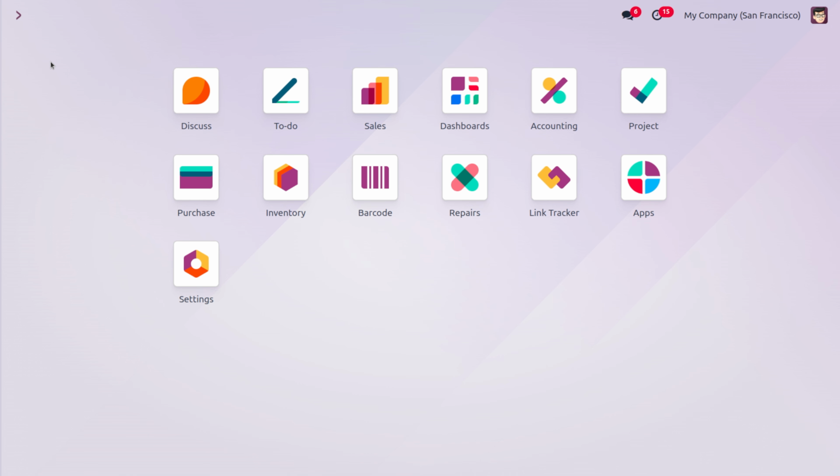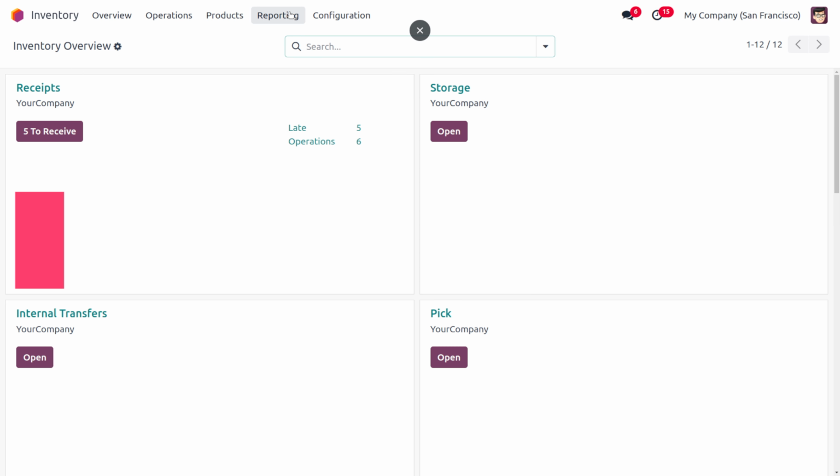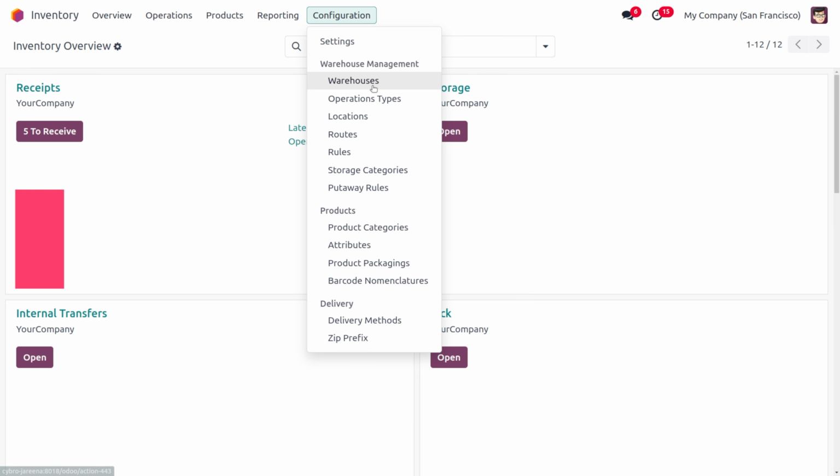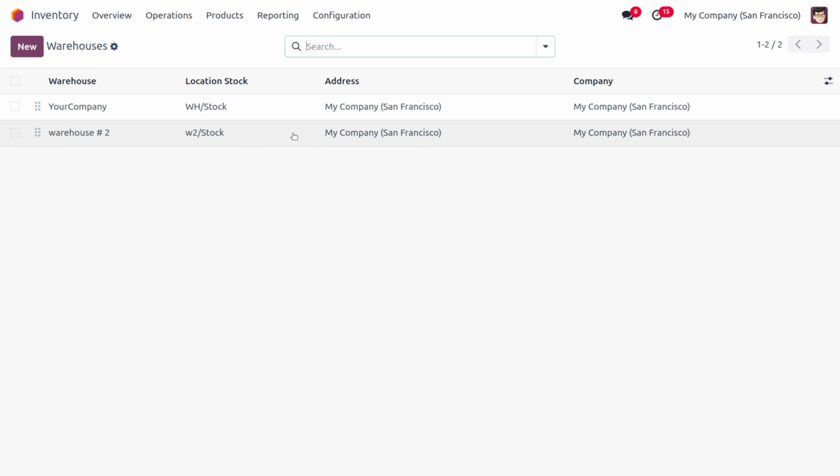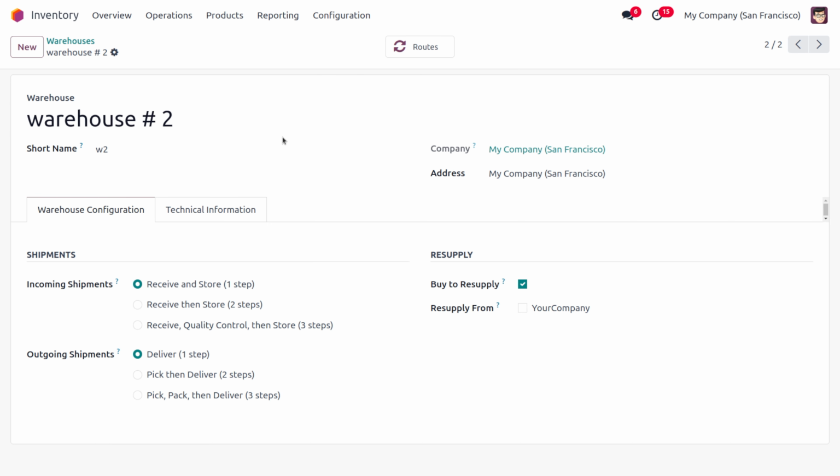You can just move to the inventory module, and from there we can find the configuration and choose the warehouses. Under the warehouses, I'm going to choose warehouse 2 over here. And here, under the incoming shipment, we have set receive and store the products in a single step.